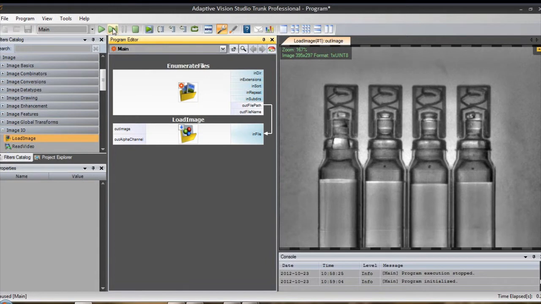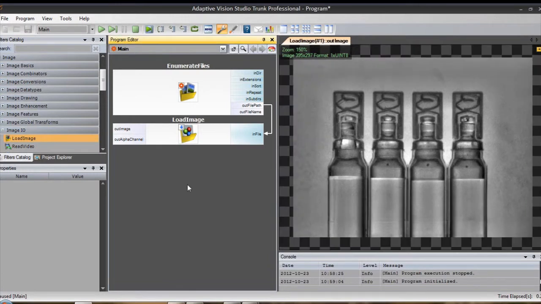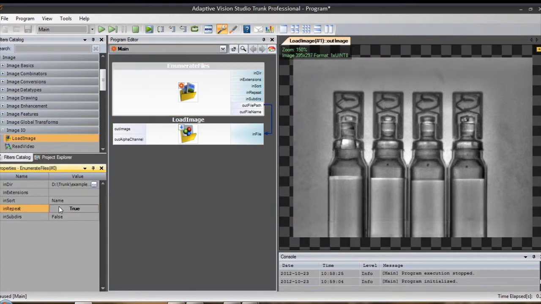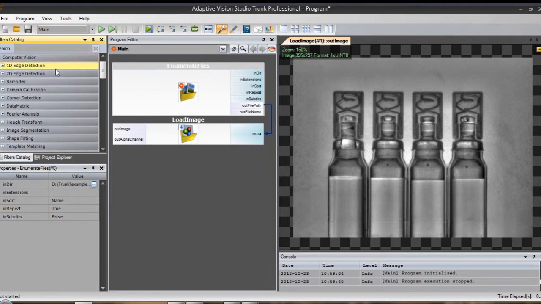As you can see, we have a bright background between bottle tops. It will help us to find edges of the tops. Now let me set the InRepeat parameter as true. Now Enumerate Files can read images constantly from the beginning to the end.